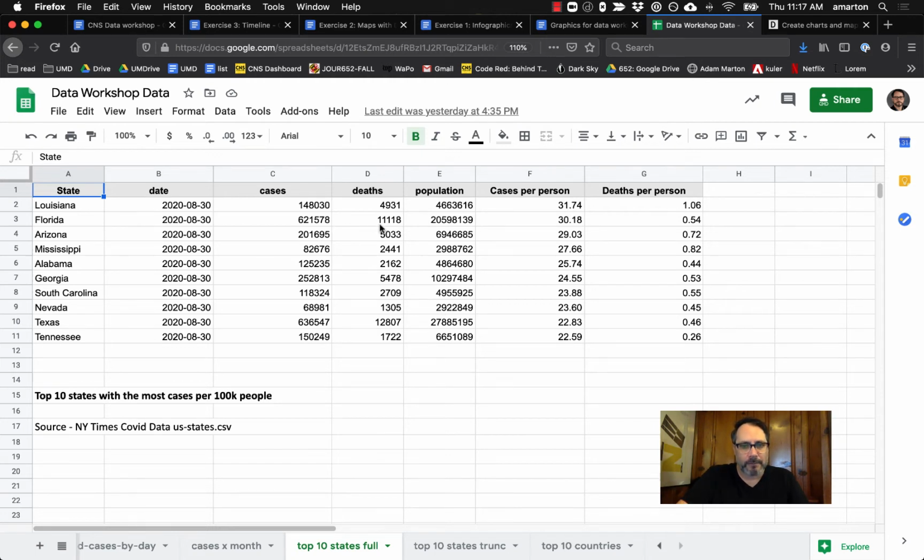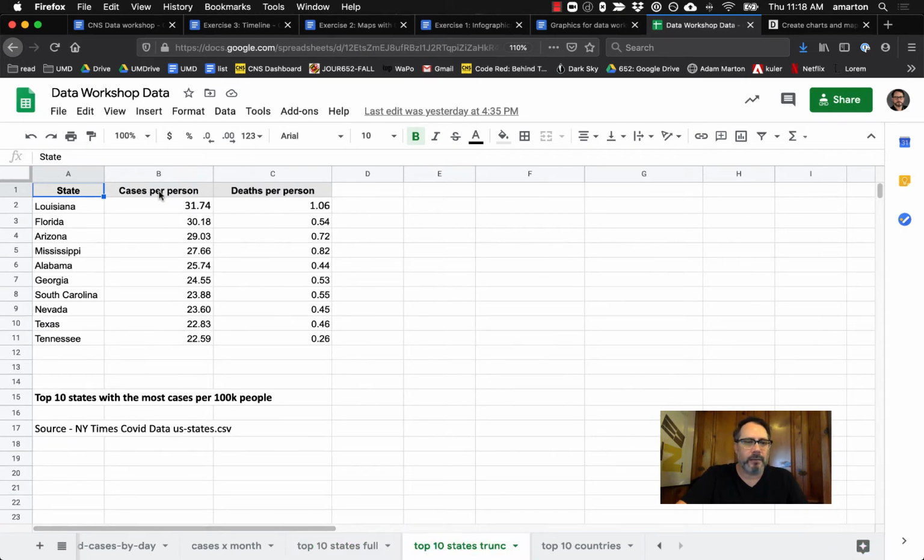So here we have the state, the date, the number of cases, the number of deaths, population, and this is cases per 1,000 people and deaths per 1,000 people. And I've truncated that a little bit, and this is actually not per person, it's per 1,000 people, so I'll change that just so it can be accurate, per 1,000 people. Okay, and I've truncated that a little bit because this is actually the data we need to put into DataWrapper.